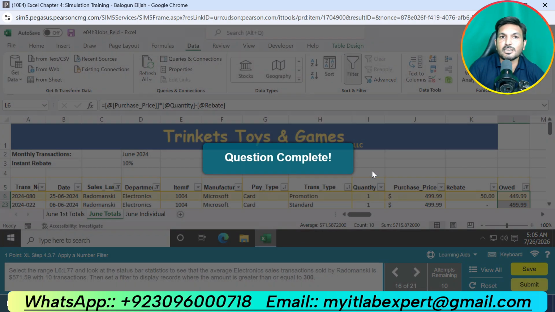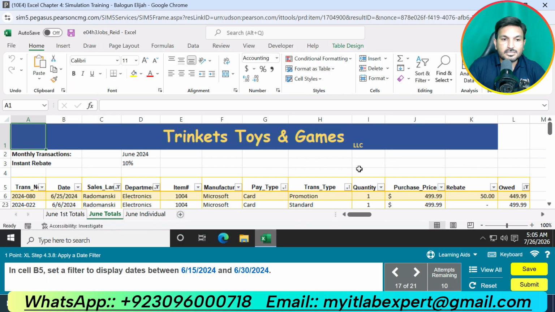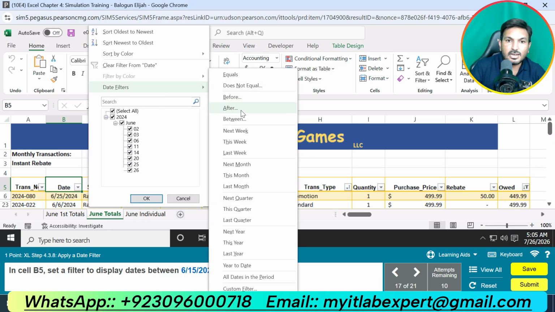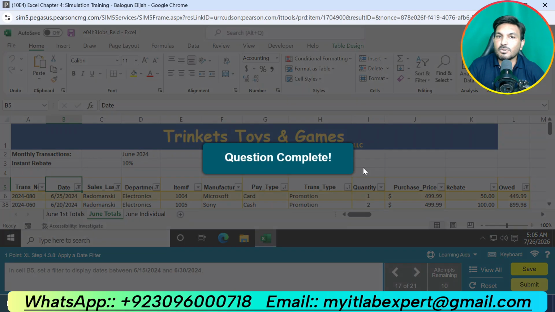Now we are supposed to do the next question, that is question number 17. In cell B5, set a filter to display dates between. Click here, go to dates filter and between. Here we will type 6/15/2024 and here we are supposed to type 6/30/2024 and click OK. That is question number 17.